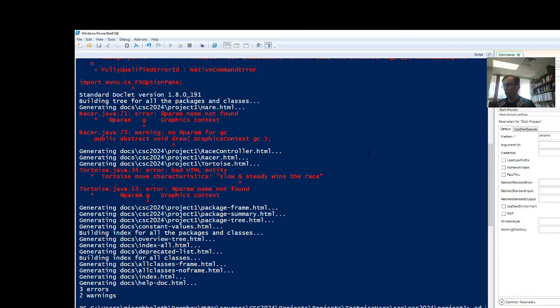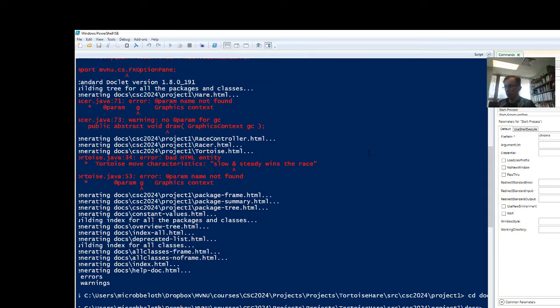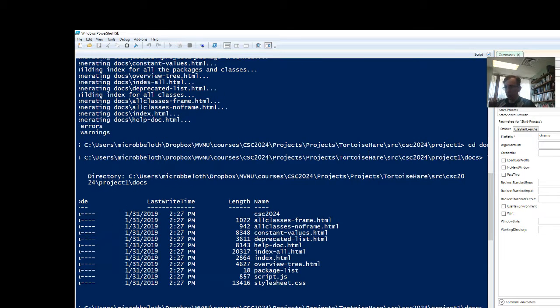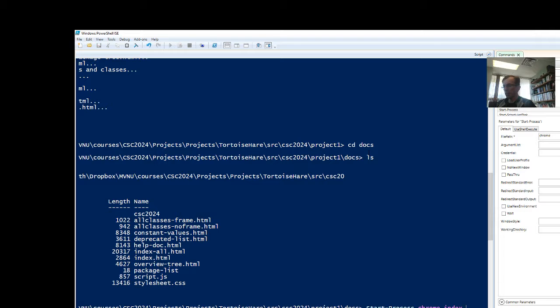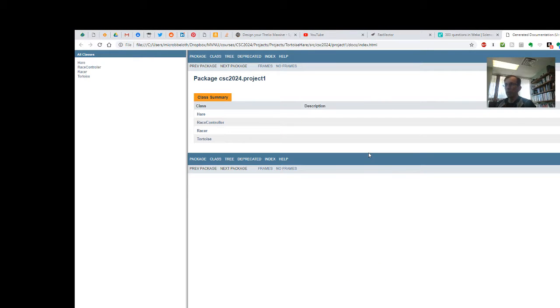So once you do that, you can change the directory into the documents directory, do a listing of that directory, and then you can say, at least in PowerShell, start process, and then say Chrome, and then just say index.html, since that's where it all exists. Let it open up. At that point, the web page where all your documentation for the project starts.